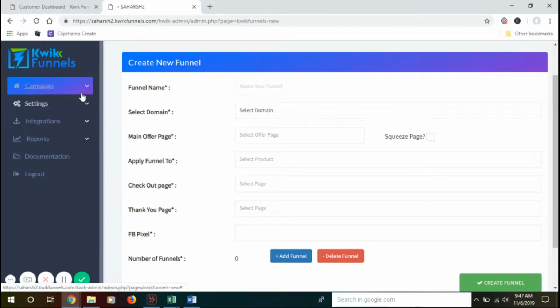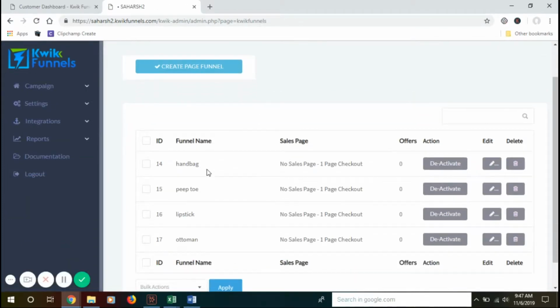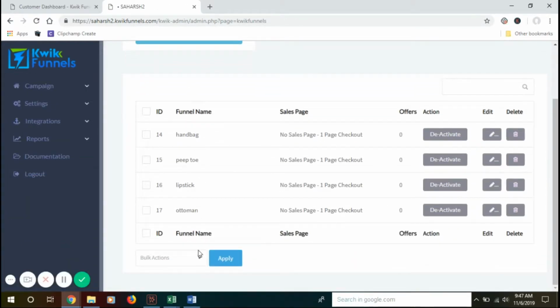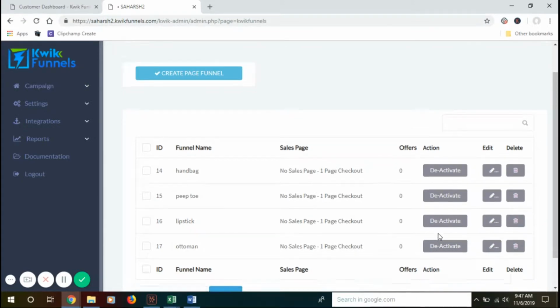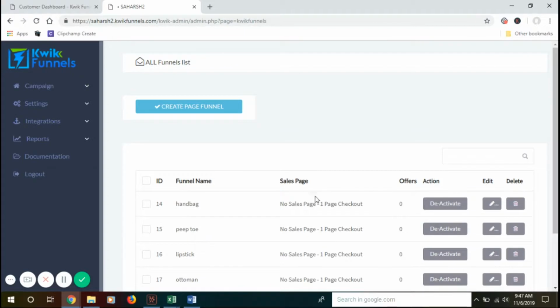Then comes your view funnels option. Once you have created all your funnels, you can view your funnels again from this section, and you can deactivate any if you want. You can edit or delete. Also, there is this create page funnel option here as well.